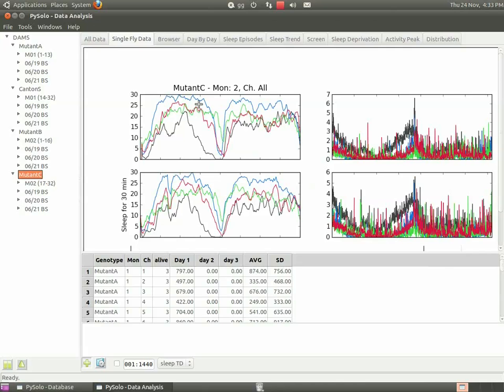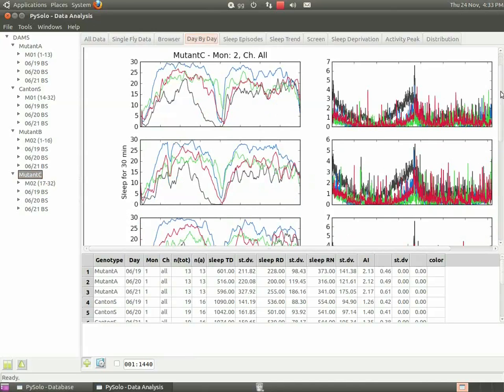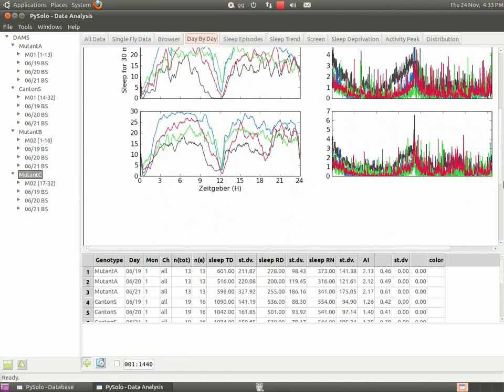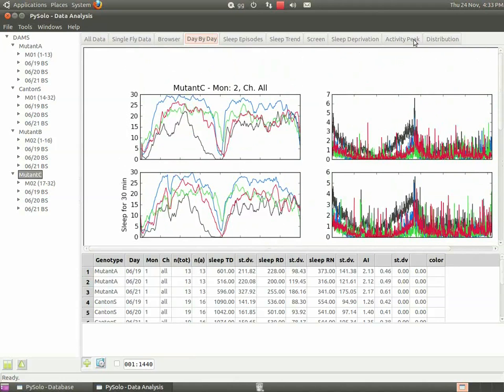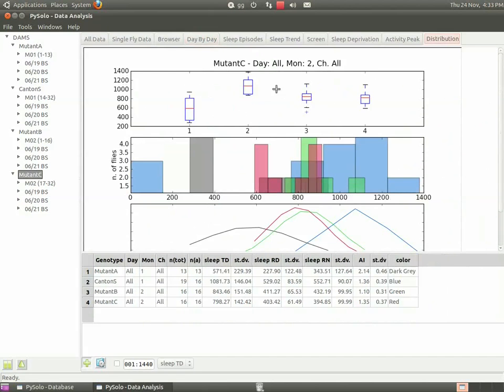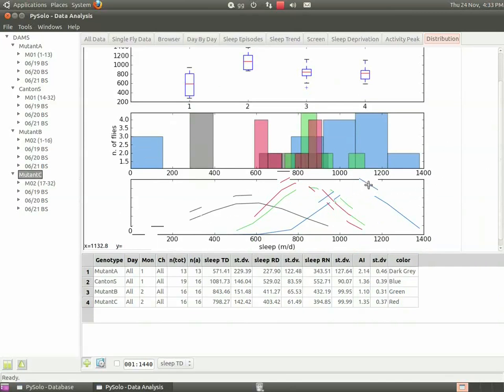So for instance, if we move to the day-to-day panel, where we have an analysis of the genotypes plotted day by day with sleep on the left and activity index on the right, you will see that the four genotypes are represented here, maintaining the same four colors. We can then move to the distribution panel that shows a plot of the distribution of the single genotypes, both in the candlestick or as normal representations.